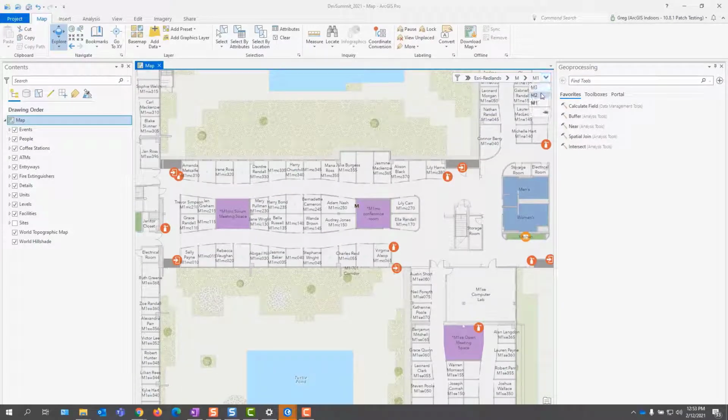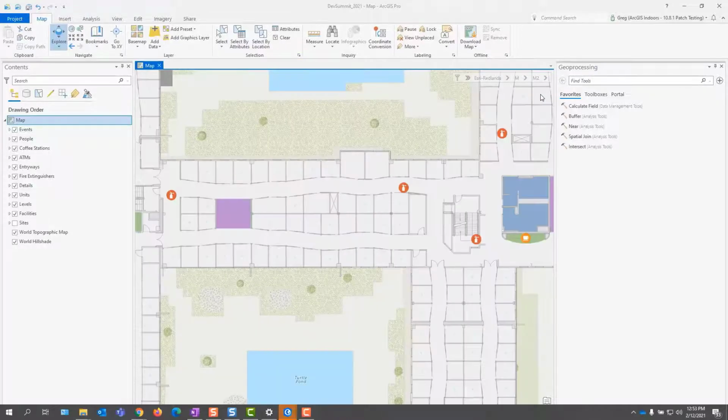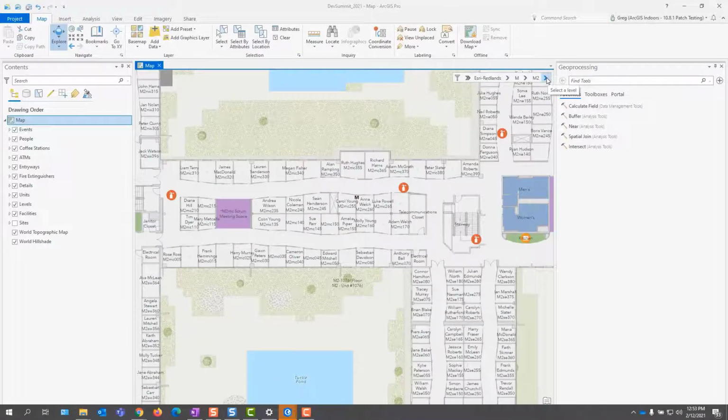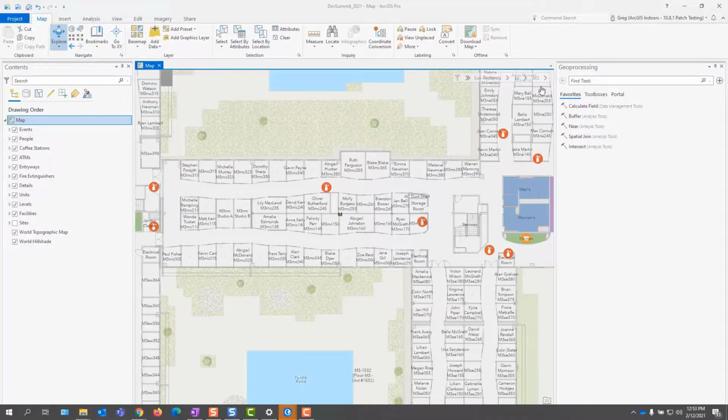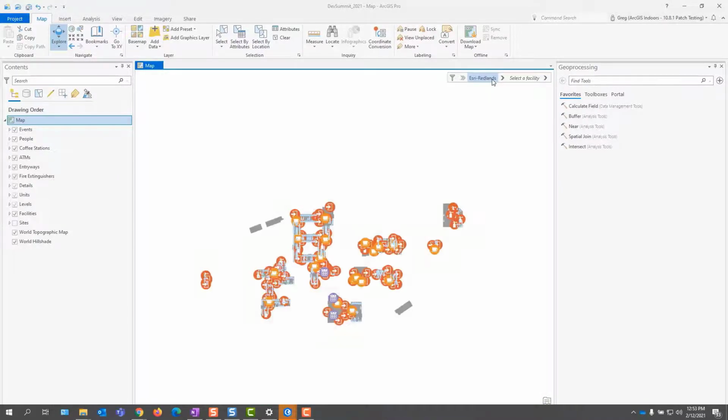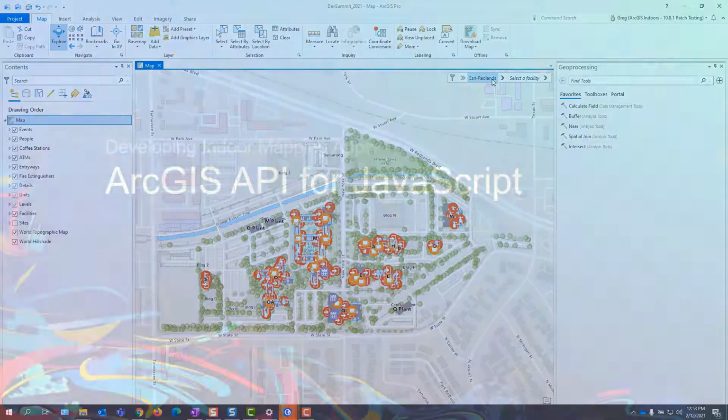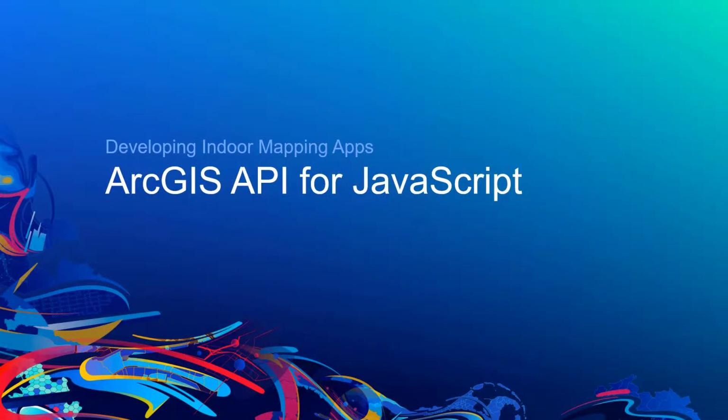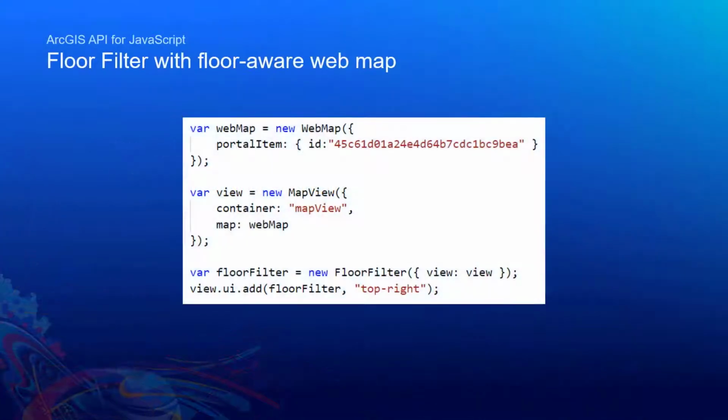Beyond ArcGIS Pro, support for floor aware maps is also coming to Esri's Runtime and JavaScript APIs, so that you'll be able to take advantage of floor awareness when developing your own indoor mapping apps. Let's take a sneak peek and see how we'll be able to implement floor filtering when developing with the ArcGIS API for JavaScript. We have already taken the floor aware map we configured earlier and published it as a web map with hosted feature layers.